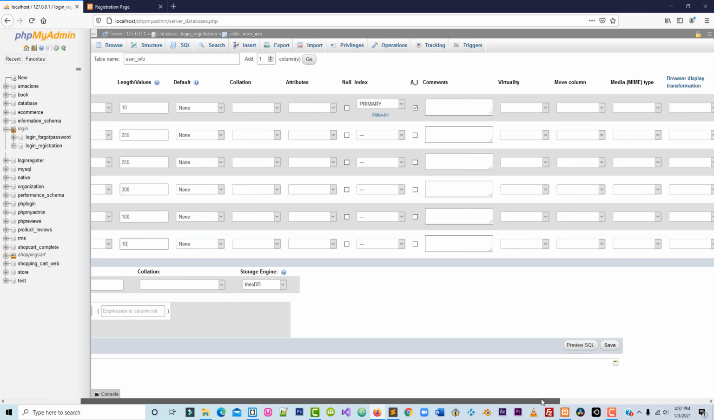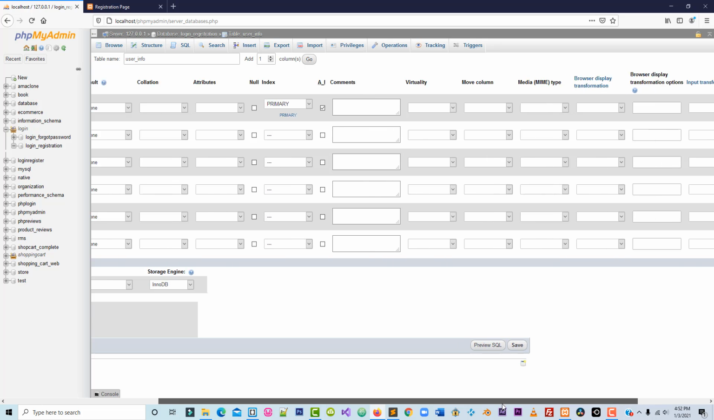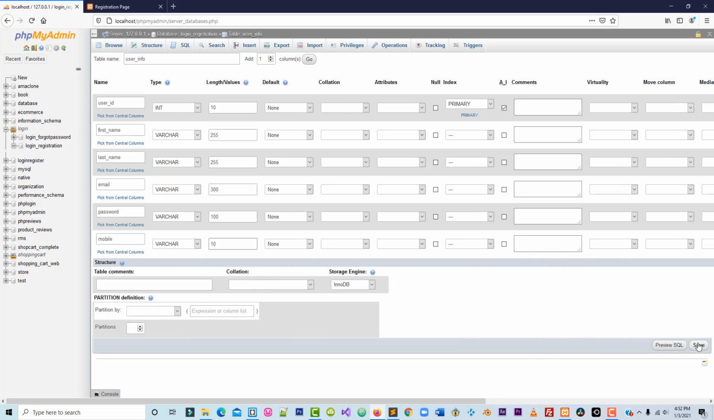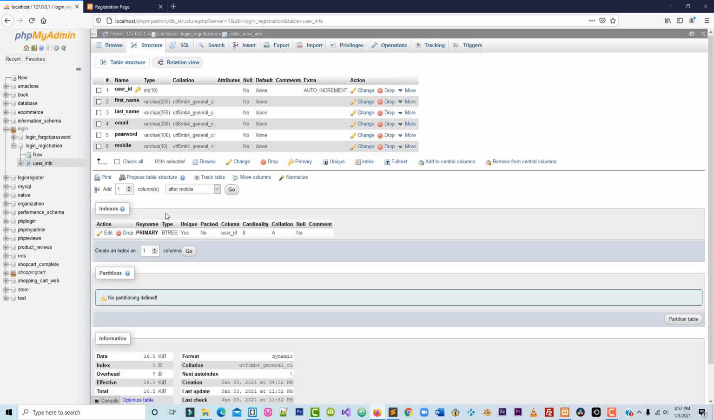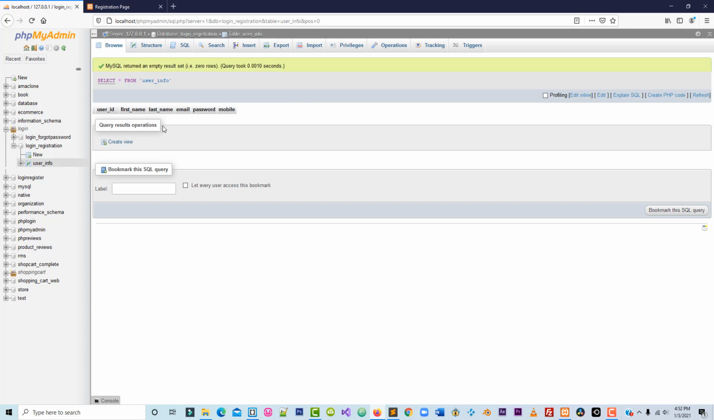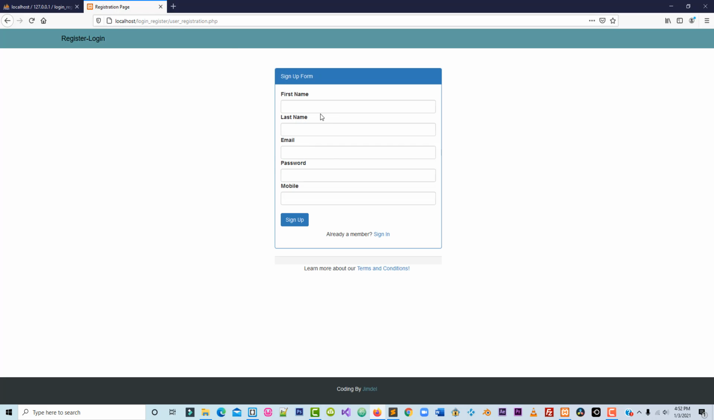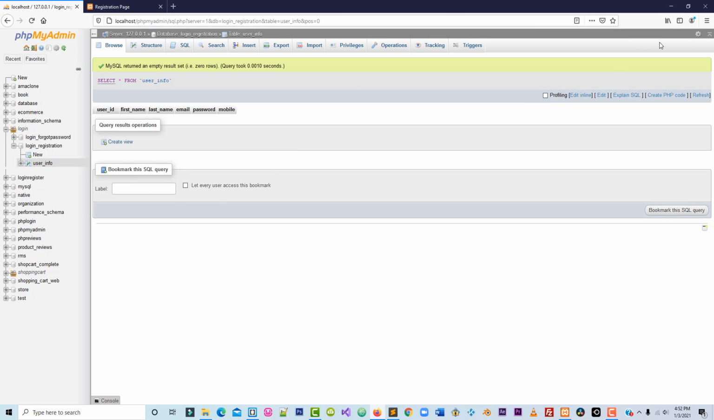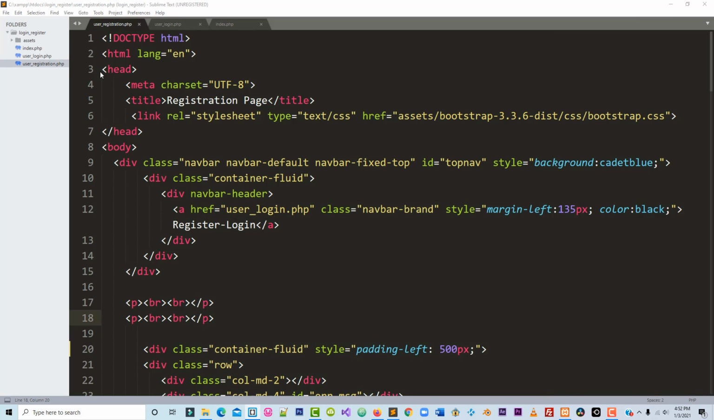And then what we can do is click on save right here. Okay, now you got user_info with user_id, first_name, last_name, email, password, mobile. This is what we're working on. This is our database right here. Okay, let's go back to our code.